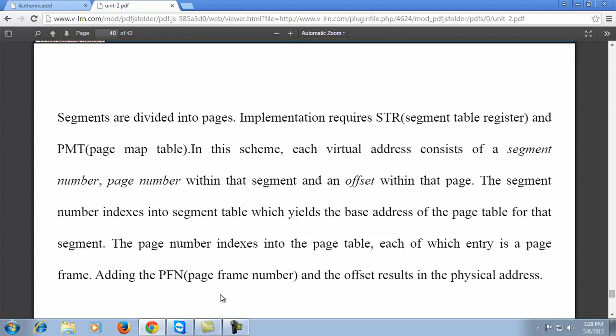In the same way, the page number indexes into the page table, which helps each entry to access inside the frame, and adding the page frame number and the offset results in the physical address, which helps us to access directly a particular memory location. We need not search the whole memory for accessing or locating particular content.